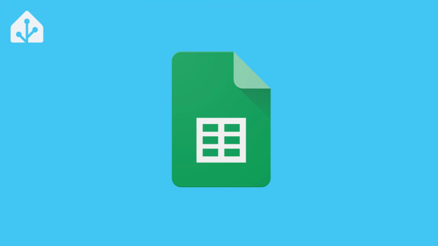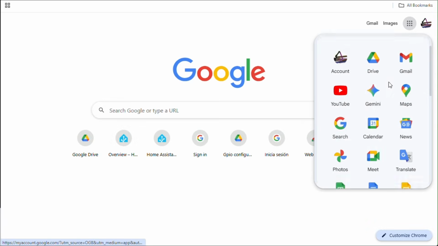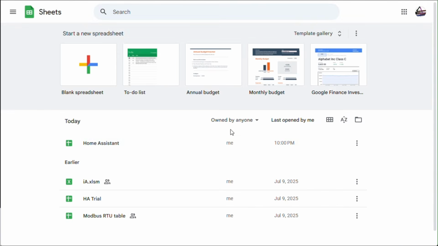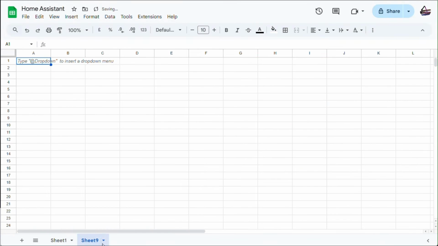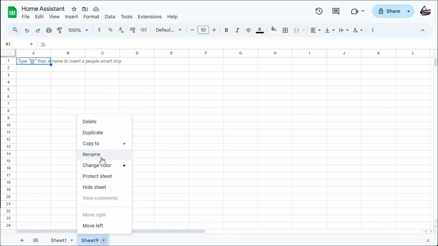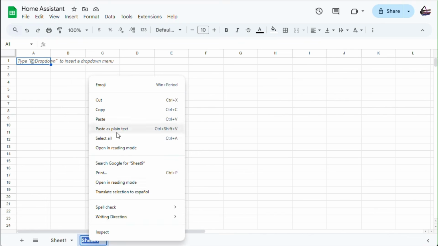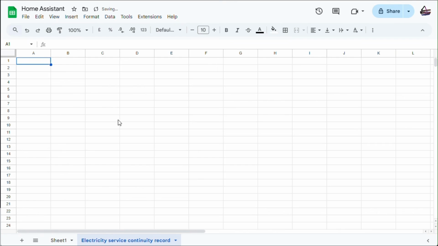We show our configuration. You can customize it with the layout and colors, but if you change the name of the columns you will also have to change it in the automation. Google, Applications, Sheets, Home Assistant. Sheet New, rename. Electricity Service Continuity Record. It is important that this name exactly matches that of the automation.